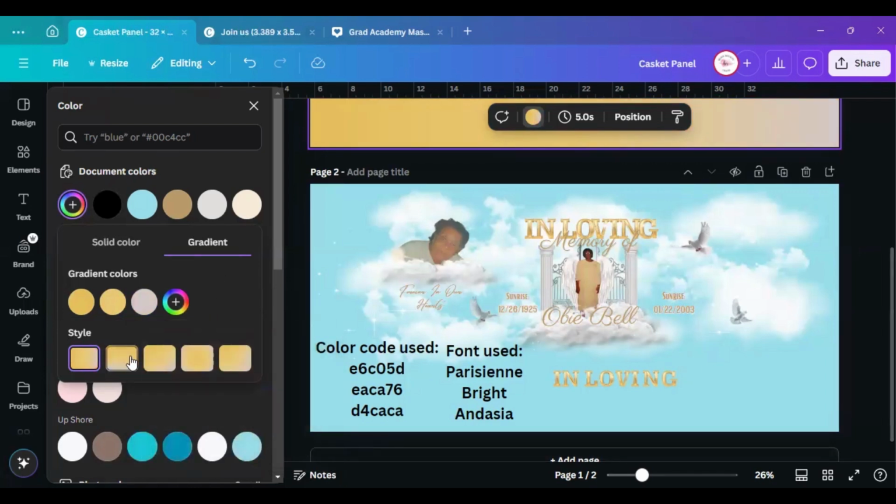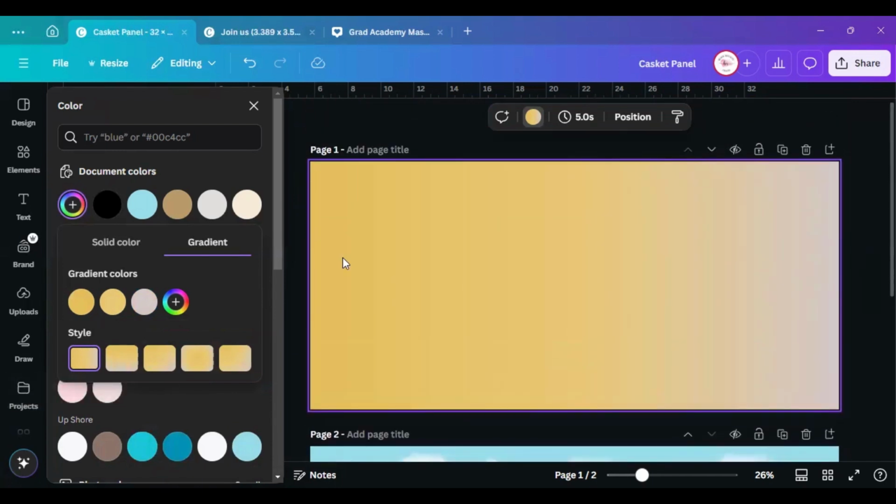Okay. And you can change your styles right here. You can have the color going up and down, going from side to side, from like this and like this. But I'm going to choose this one.